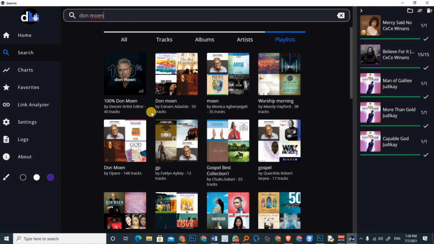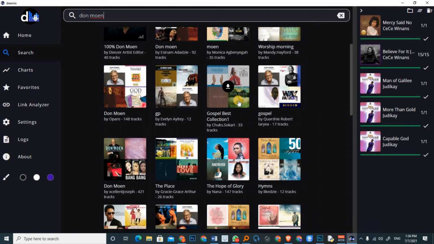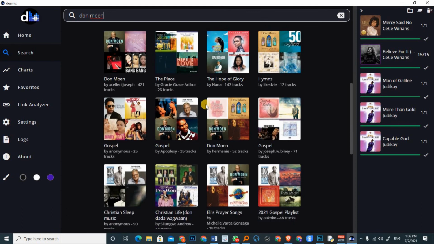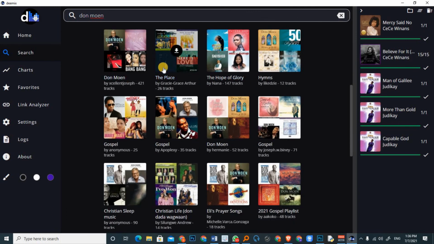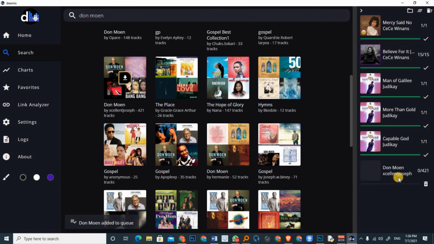So for Don Moen, this playlist, and I told you that playlist doesn't mean it is only his songs. So for Don Moen, you will see that it is a collection of his songs and other songs from similar artists or people who sing similar genres. This one has 421 tracks, and you can check or you can download all. And I'm going to download all. So I'll click on this, and this is going to add the entire playlist to my downloads queue. And as you can see, it will begin downloading soon.